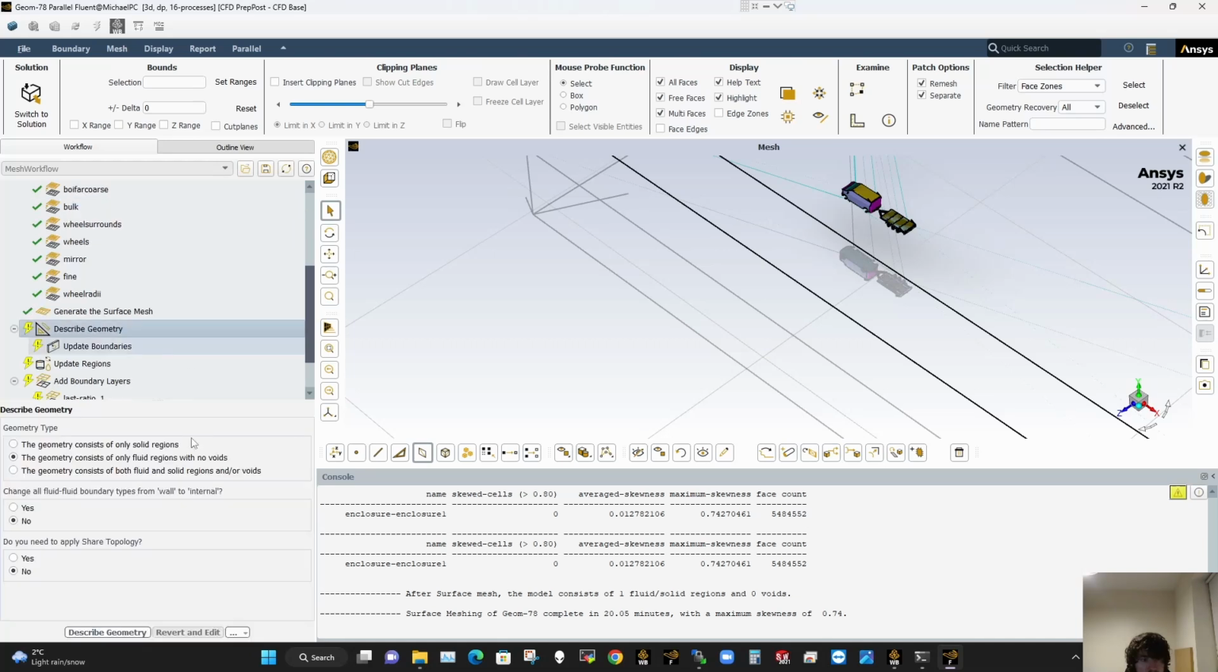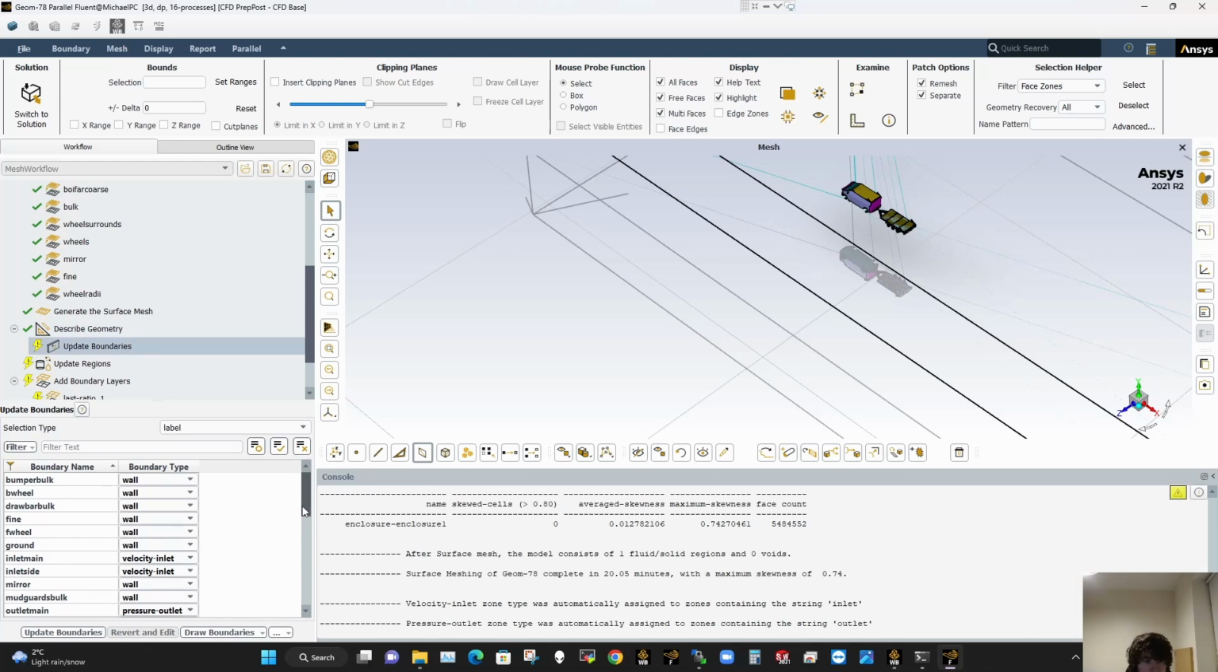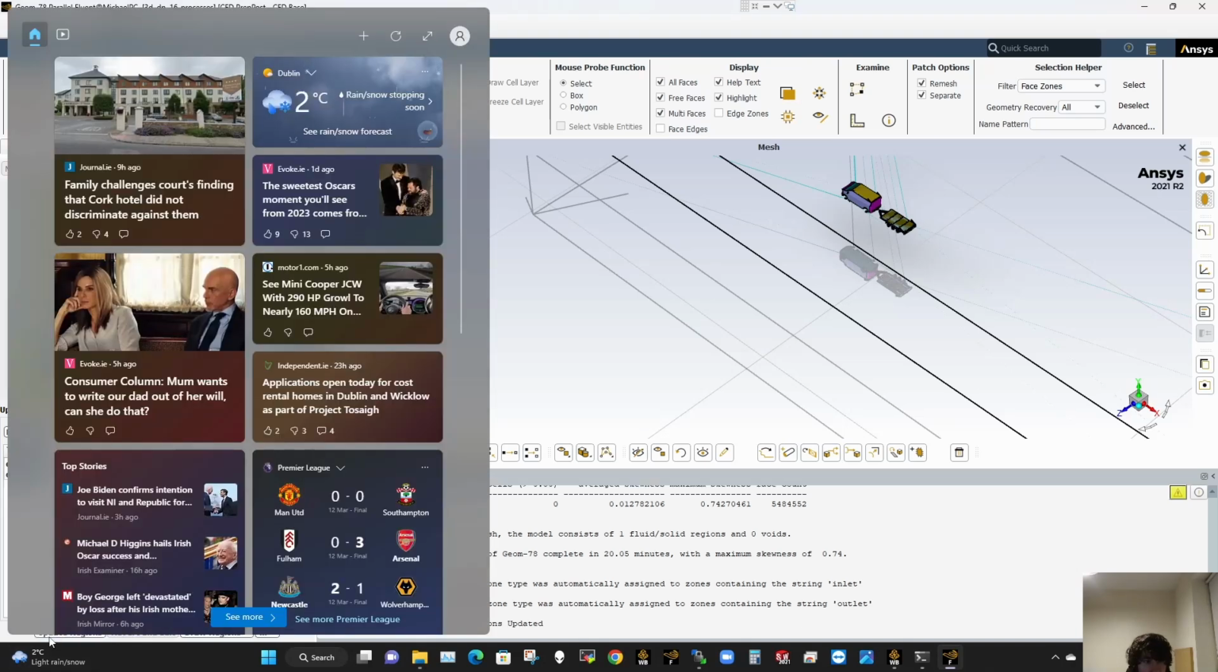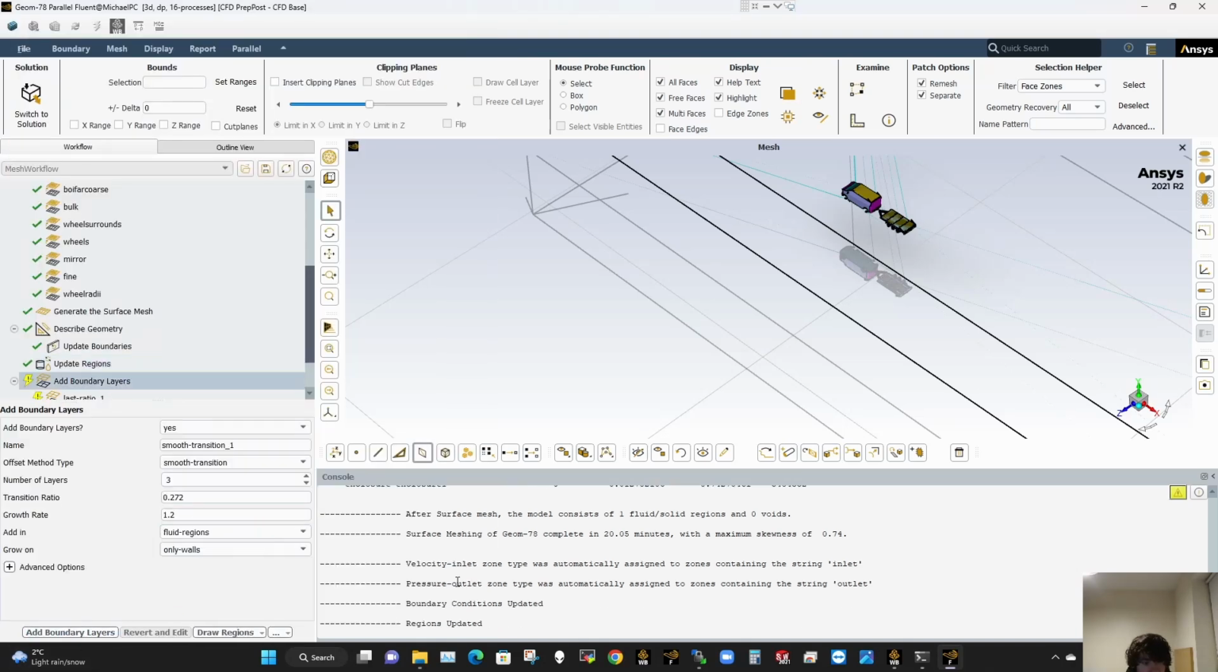Okay, so what you want to do, come down here, describe your geometry, and then make sure that it should be okay. They'll be read in as velocity inlets because they've got the word inlet in their name. Same here with the word outlet, they'll be put down as pressure outlets. I already have sky before as a symmetry, and everything else should be a wall. So click update there.